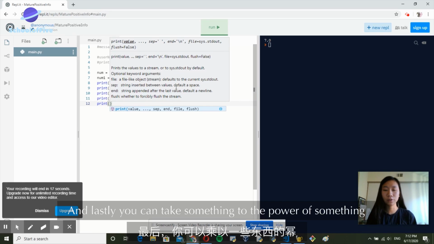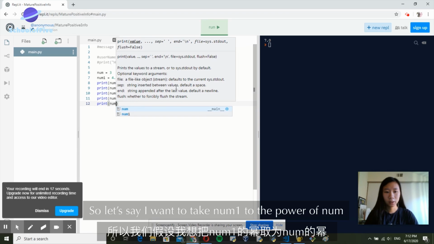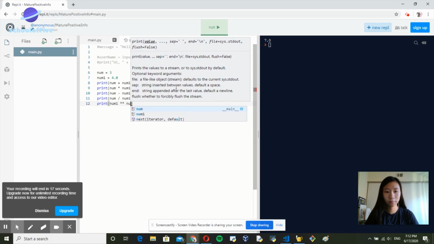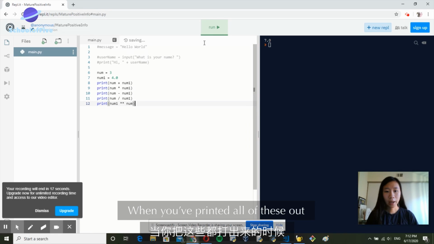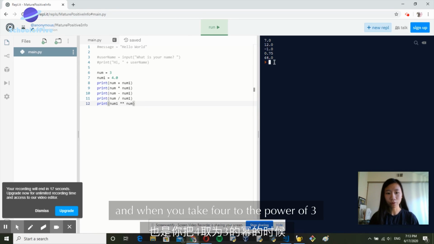And lastly, you can take something to the power of something. So let's say I want to take num1 to the power of num. That would be denoted by a double asterisk. And when we print all of these out, that's when you add it, when you multiply it, when you subtract it, when you divide it, and when you take 4 to the power of 3.